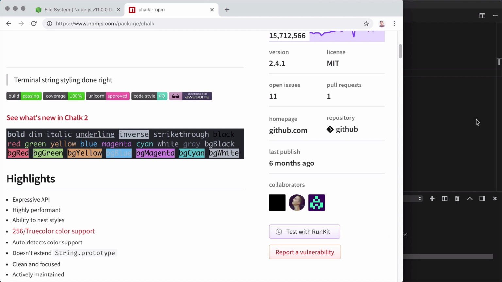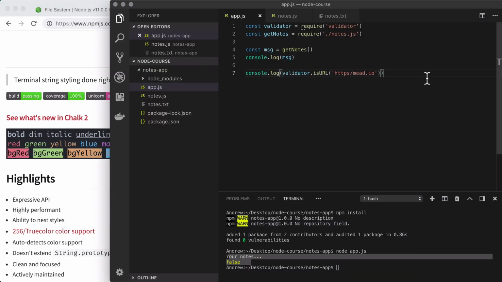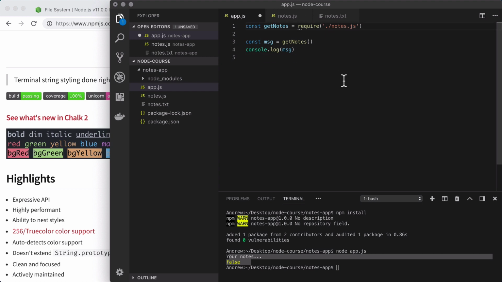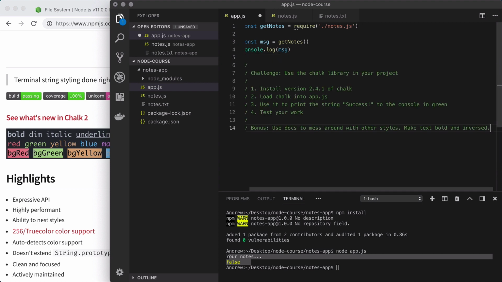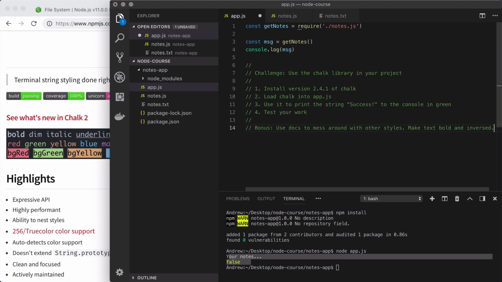Over in Visual Studio Code, before we talk about what I'd like you to do, let's remove our console.log call with our call to validator.isURL. And let's also remove that require on line 1 where we load the validator library in. Now down below, we're going to talk about the challenge for this one. And right here, I have all of the comments that's going to show you how to get this done.